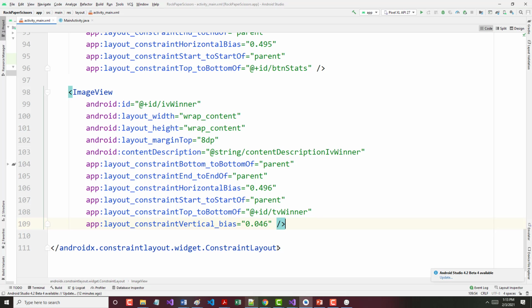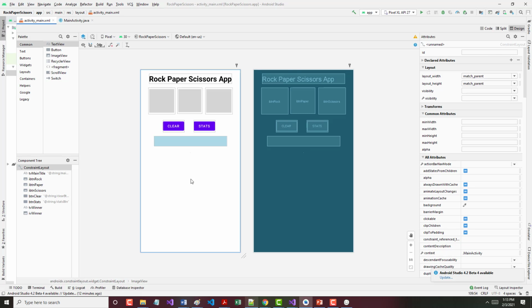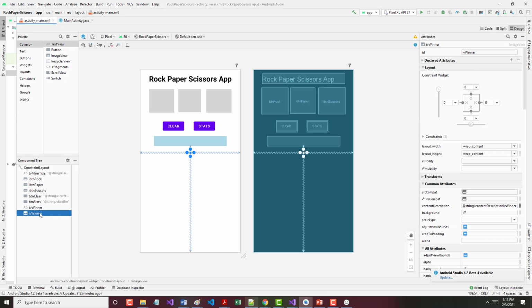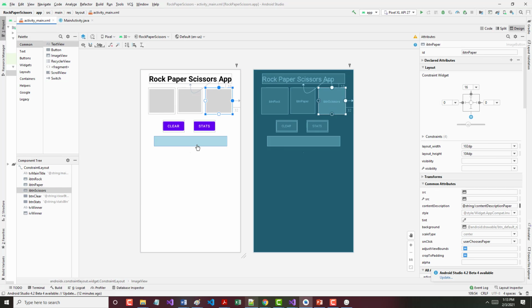All right. And just so you know, now I'm going to save, and I'm going to go back. All right. And I'm going to go into design mode. And actually, this iv winner, it's there, but there's nothing in it. Does that make sense? So don't let that worry you one way or the other. We'll get that filled in just a minute. All right. But before we take a break, let's get these images in here.